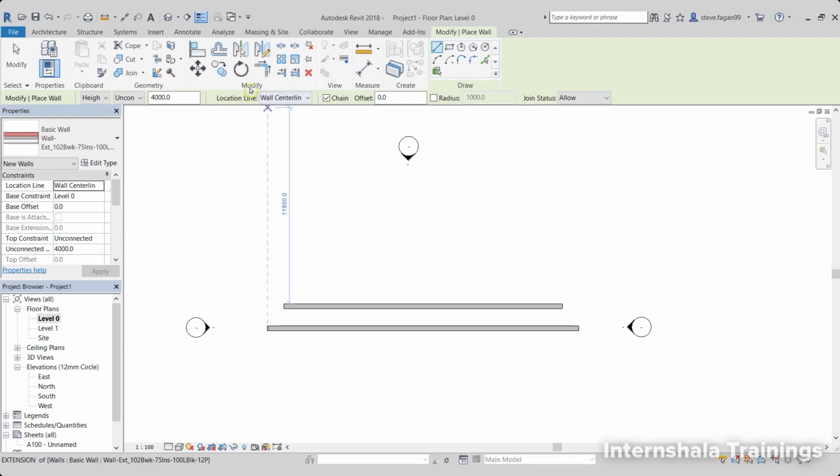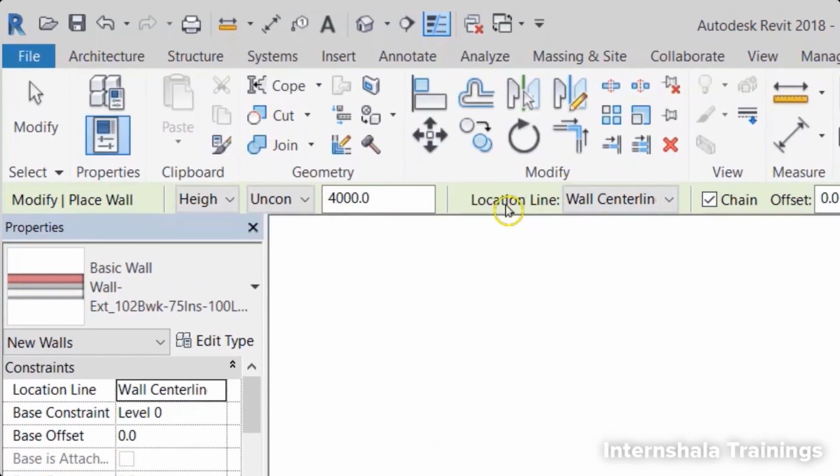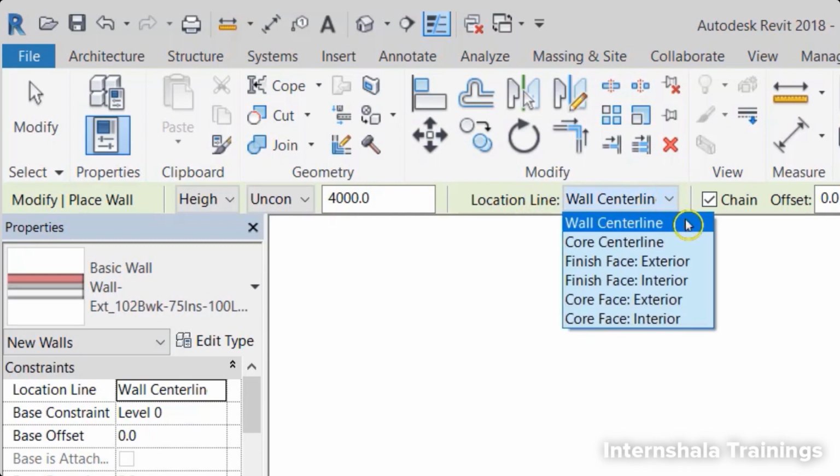For the next option, which is the location line, I'm going to change my detail level to medium. So come down here, to the view controls and select medium. So our next option is the location line. If we hit the drop down arrow, you can see we have 6 different options.